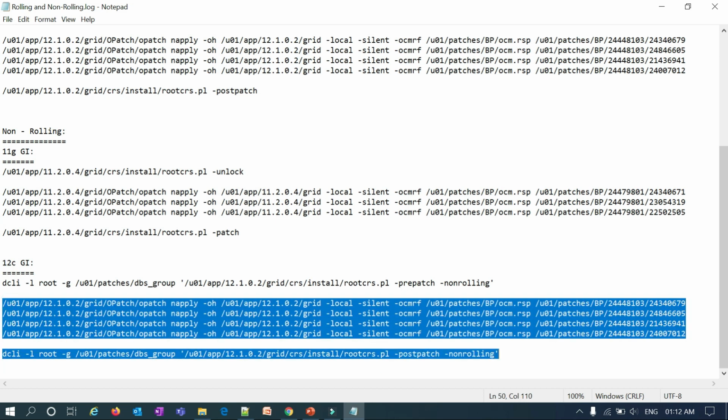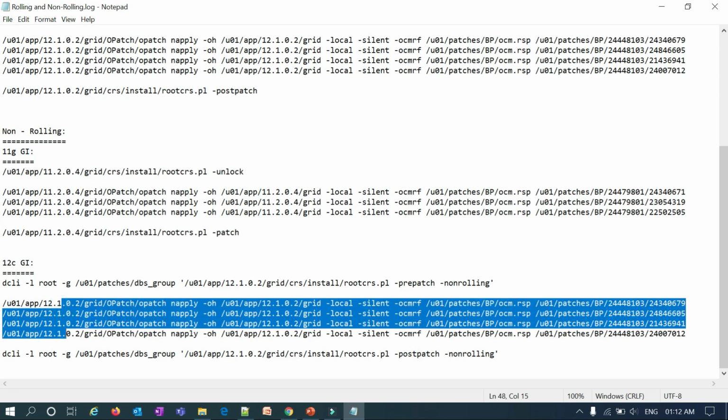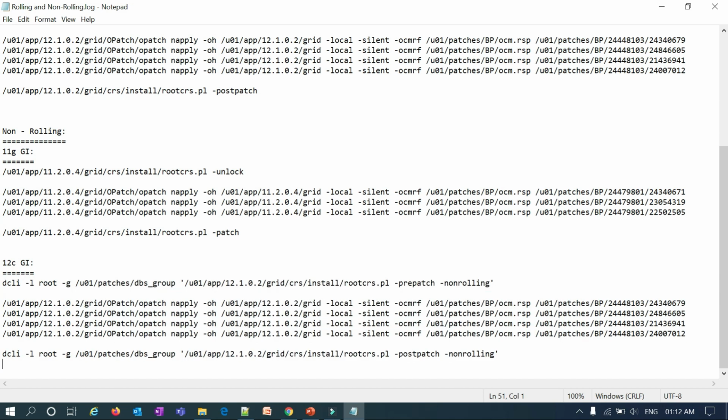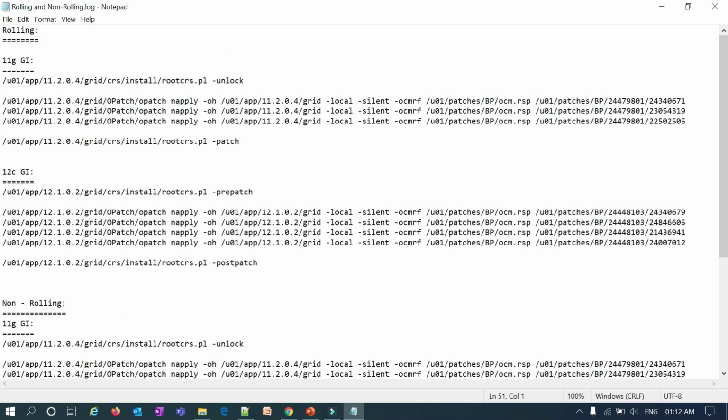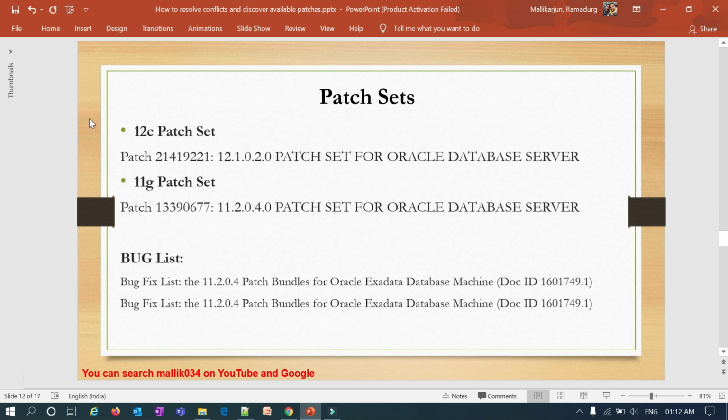Once your grid home is patched, immediately you can patch your RDBMS homes, and then once the RDBMS home is done on that node, you can do post patch. Right? So you can do the grid home and DB home simultaneously, or you can do complete grid home patching, and later you can bring down that particular Oracle home and apply the patch. Anyway, you can follow this, right? So these are the rolling and non-rolling methods. You can apply your bundle patch or PSU or interim or one-off, whatever patch it is, in this method.